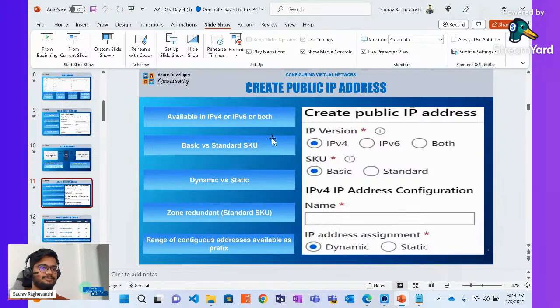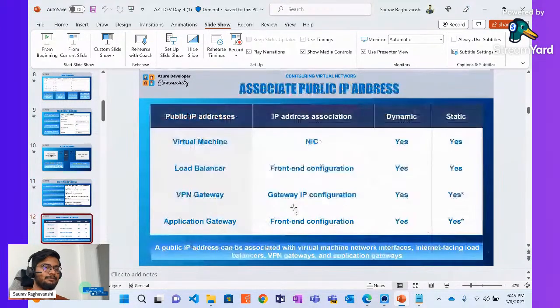Create public IP address. The way we are creating a virtual machine, if you want, you can create a public IP address also. You select the IP address type, IPv4 or IPv6. You can select the SKU, that is basic or standard. You can select whether you want the public IP to be dynamic or static. I will talk about the difference between dynamic and static. You can select zone redundant.